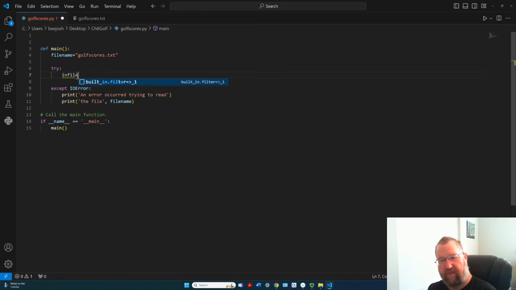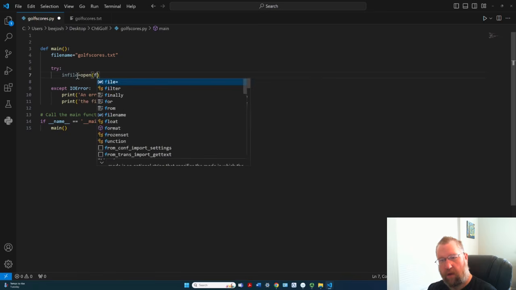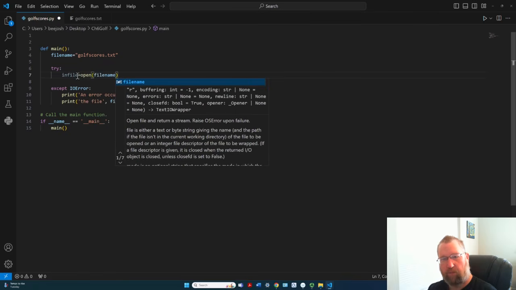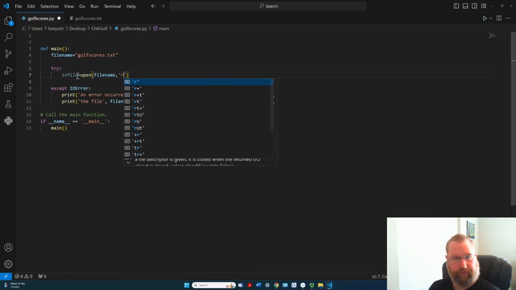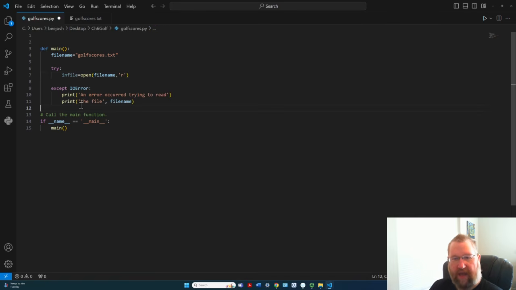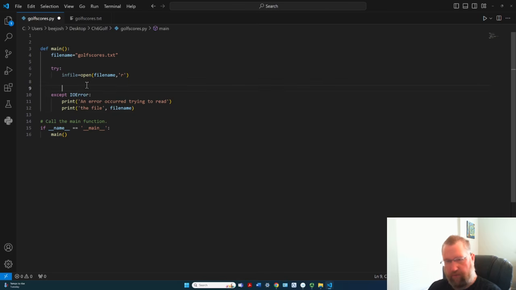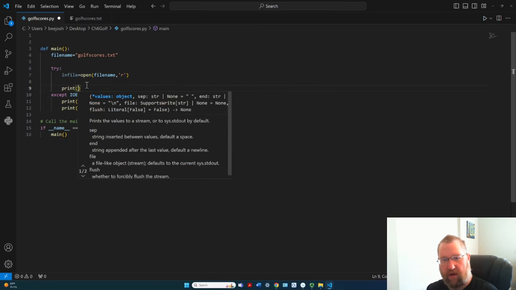So we're going to say the in file that we're using, this is our file object or file pointer here. So my file pointer is called in file. And we're going to say open file name for reading. Okay, so what should happen then, and let's just, for fun, let's just do a print here, hello world.